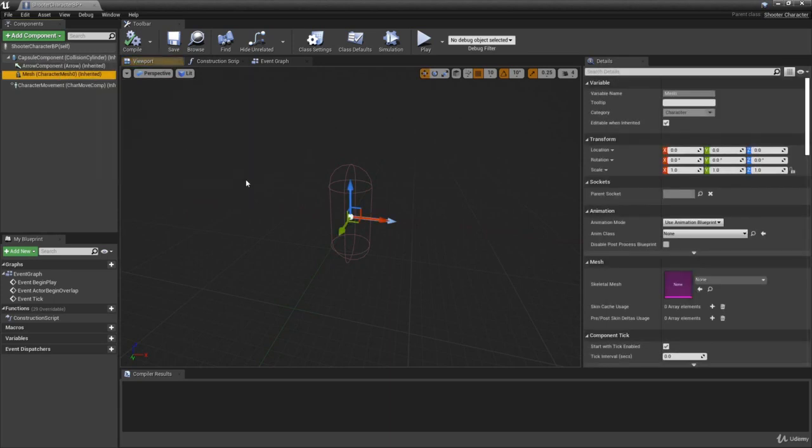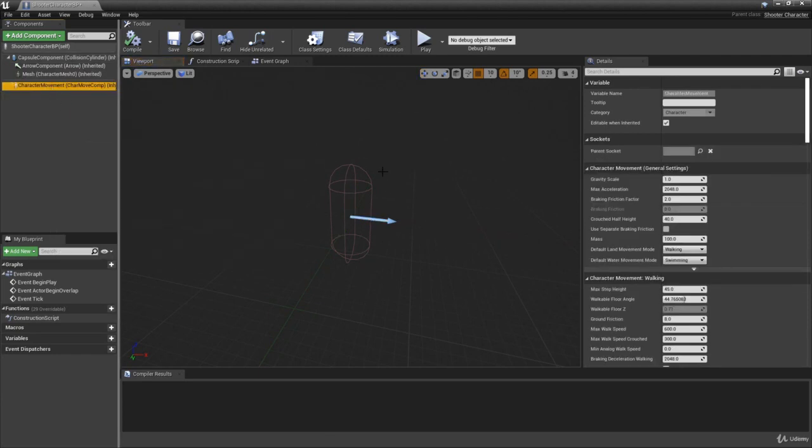And we also have a mesh. This is inherited as well, and by default it has nothing assigned to the skeletal mesh. We'll be assigning a mesh to this component very shortly. And we also have the character movement component, and this has a whole bunch of things that we can edit from here in the details panel.